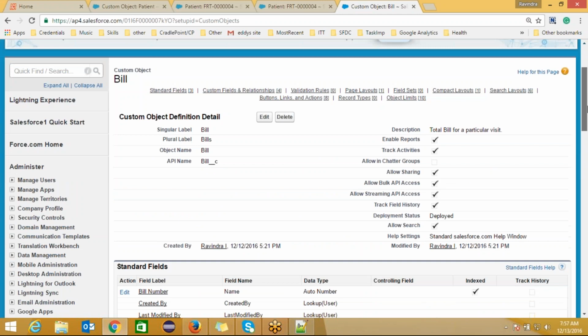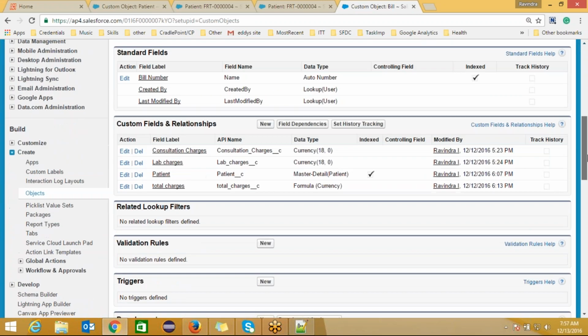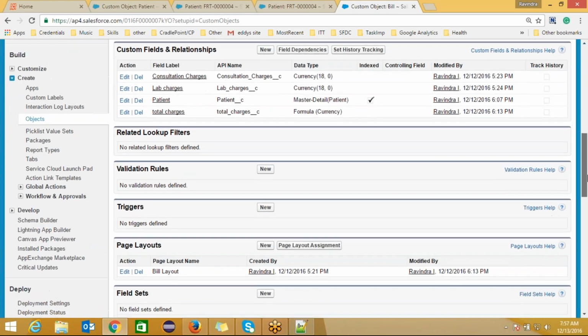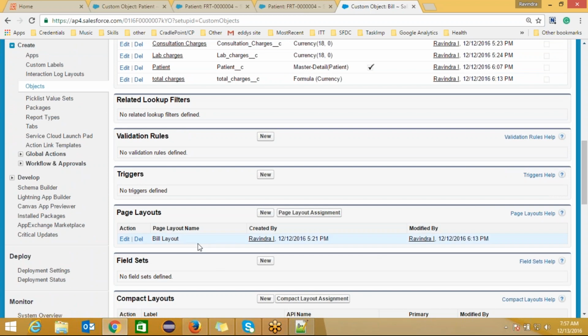Next we'll see page layouts. What are page layouts?